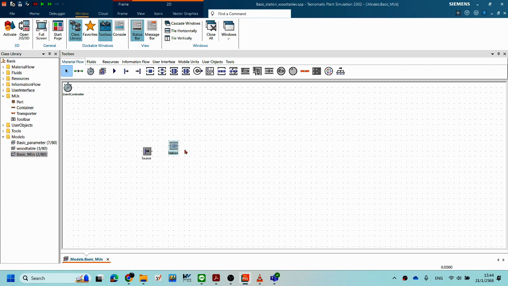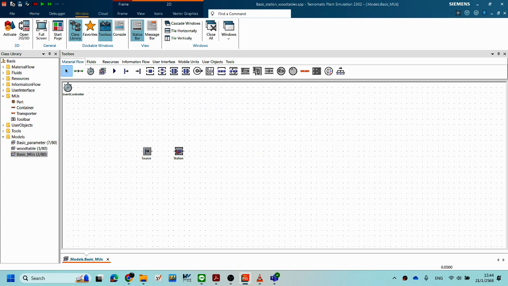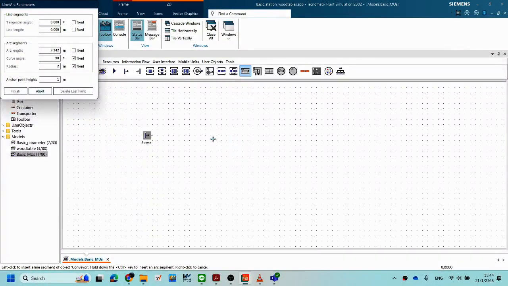Going to material flow, I take the source, the station, the drain. Sorry, I use another way, another way is better. I take the source and use the conveyor. For the conveyor, you click here to start the conveyor length and stop the conveyor length, and finish.